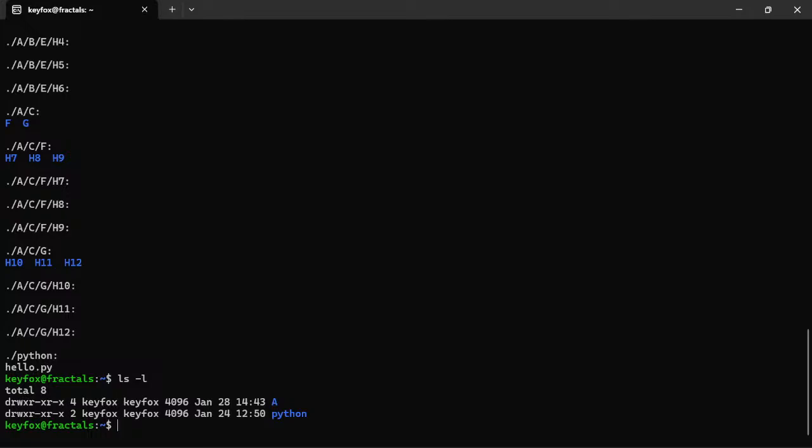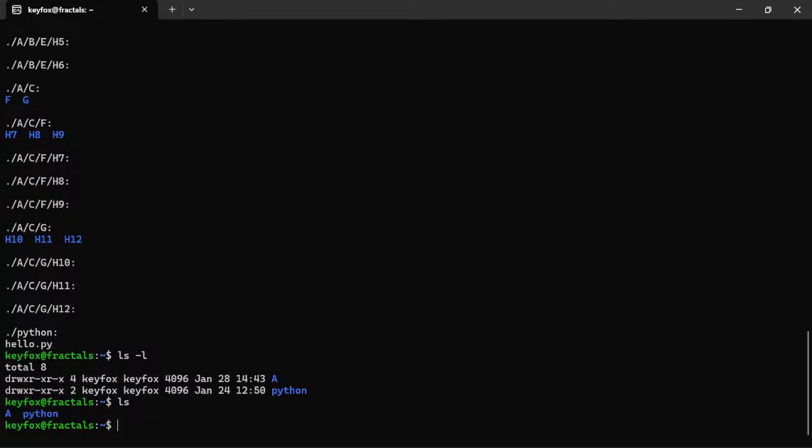Okay, so another important thing is, suppose I want to delete a directory. For example, let's say I want to delete the h1 directory, but I am currently in the keyfox directory. From this directory I want to delete the h1 directory. I cannot delete like this, rmdir h1, so I think it will not execute.